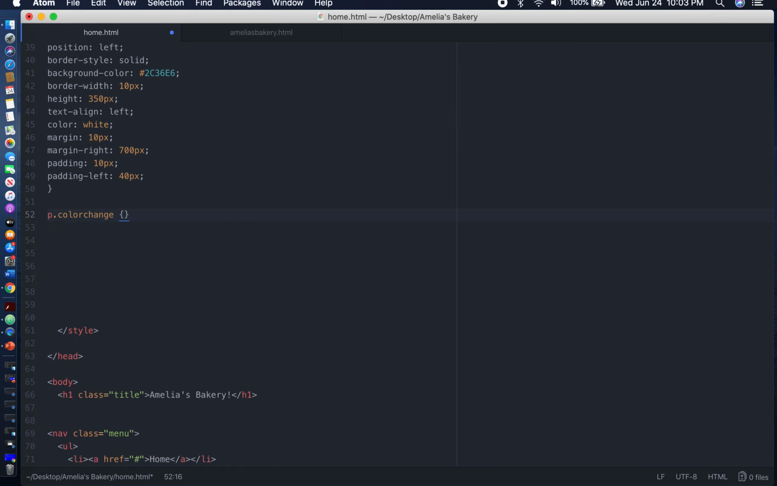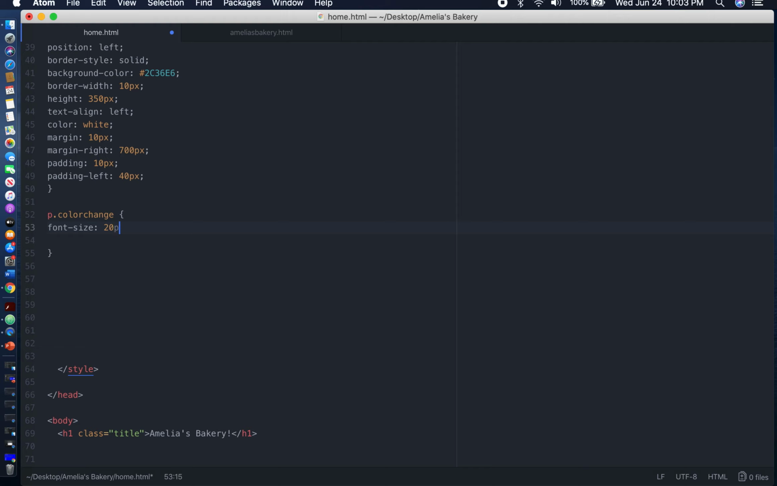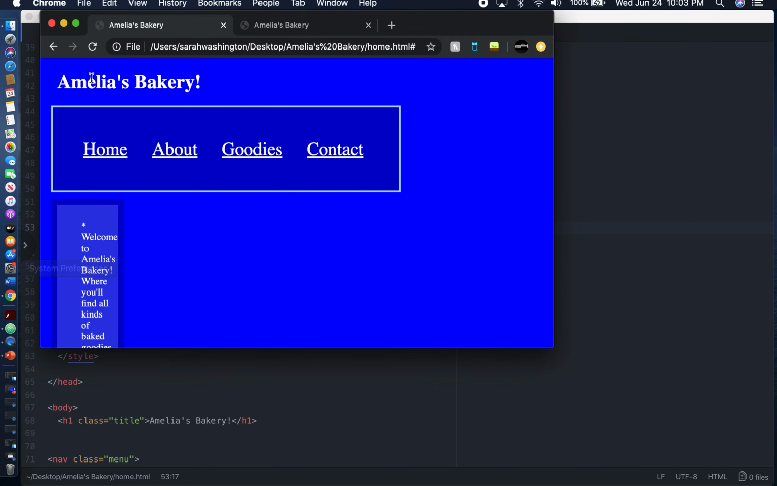We're going to do our open and closing brackets. And I want the font size to be, let's say, 20 pixels. That's about how big I want it to be. Make sure I have that opening and closing bracket right there. Save it again. I'm going to open it.